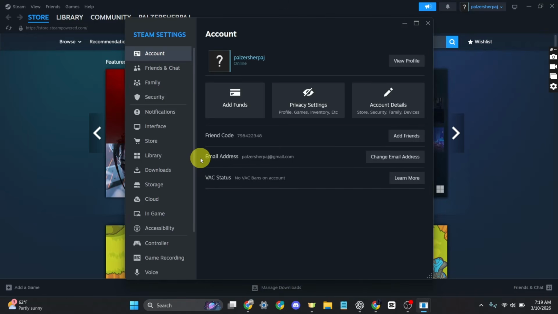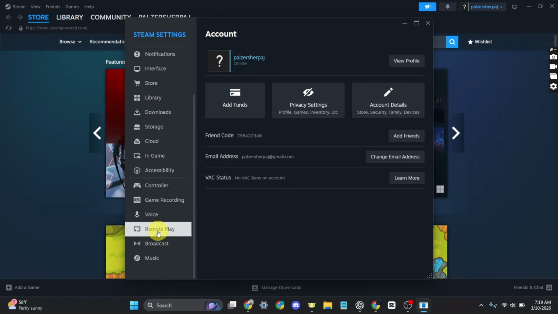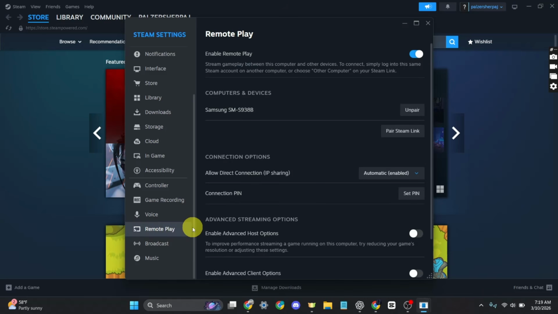From here, you will find an option labeled as Remote Play. Just search for Remote Play, which is usually on the bottom side, and click on it and make sure Enable Remote Play is toggled on. And once it's toggled on, let's move over to our mobile phone.